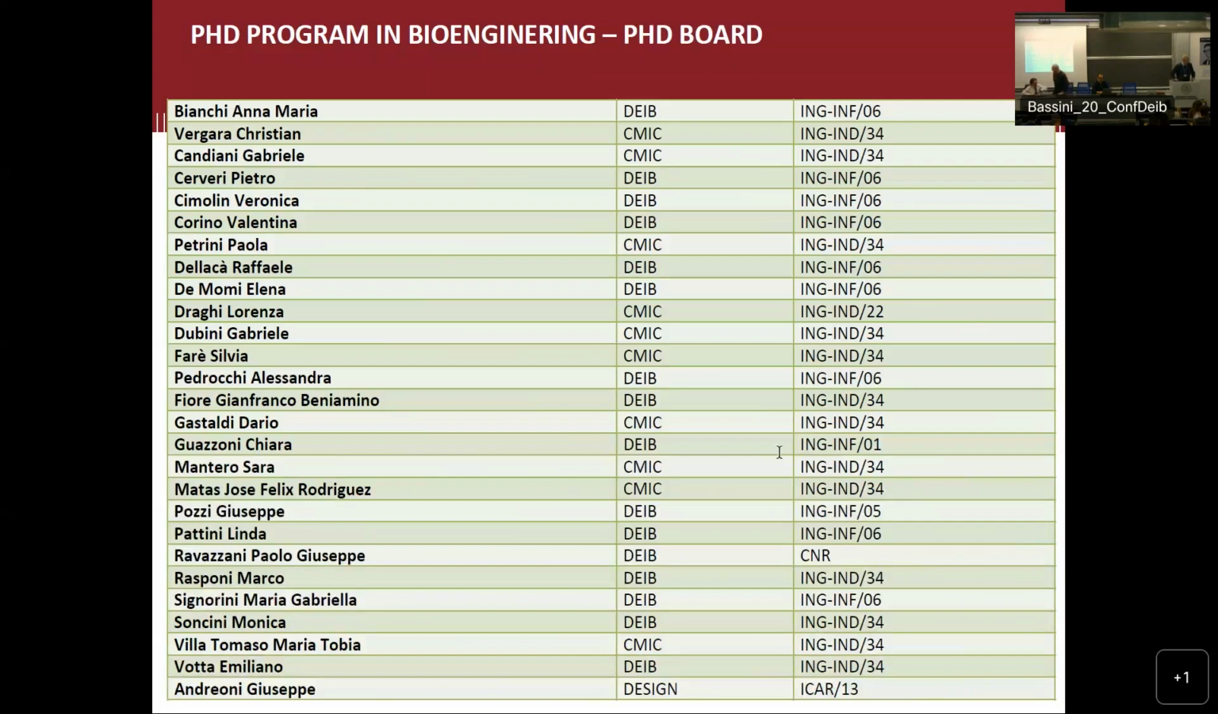These are the members of the PhD board in bioengineering, and I'm not going to read all the names, of course, but you can see that about half are based in the chemistry department, and the rest is based here in the DEIB, with one exception in the Department of Design, which is in Bovisa, by the way.